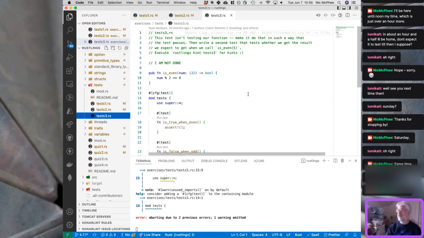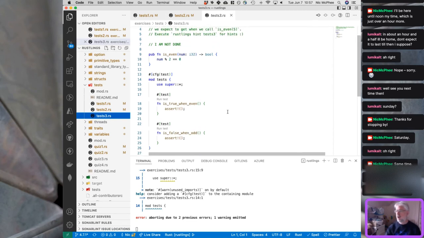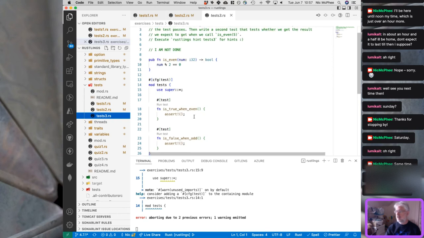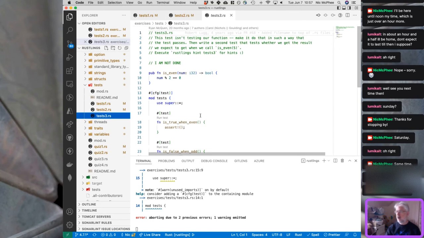Okay, so this test isn't testing our function. Make it do that in such a way that the test passes. Then write a second test that tests whether we get the result we expect when we call is_even(5). Okay, so we have a function is_even that does the right thing. It does mod 2 and returns whether that's 0. And right now we're not asserting anything meaningful. And so that's bad news.